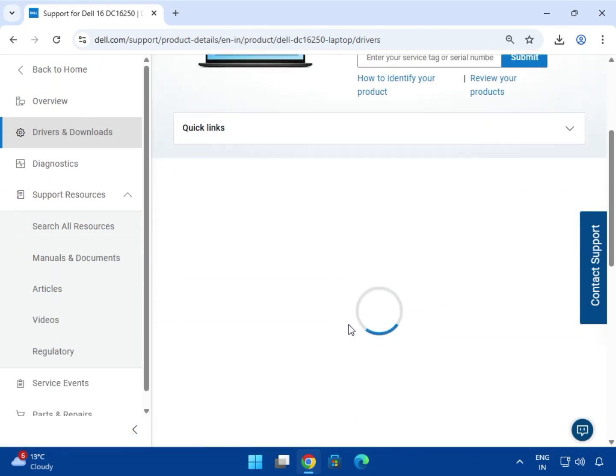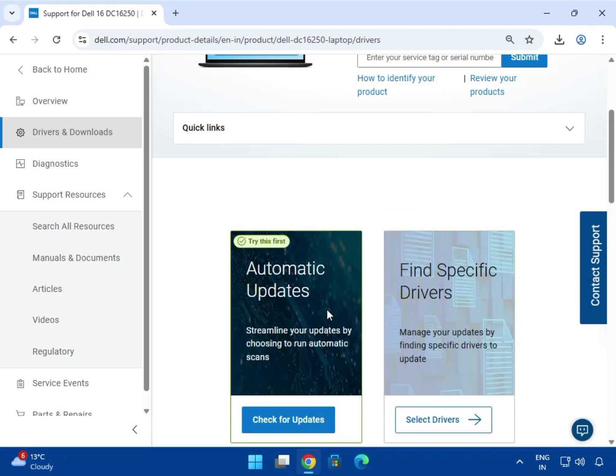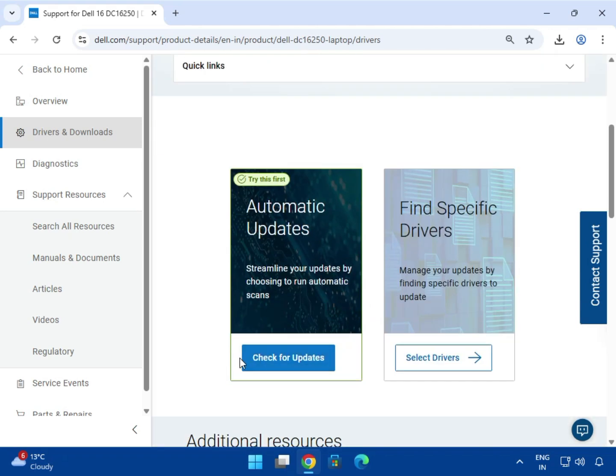scroll down, so you can see some buffering, and after that you can see there are two options: check for update and select driver. Check for update automatically installs whichever drivers your system requires, so the software automatically detects and installs them.